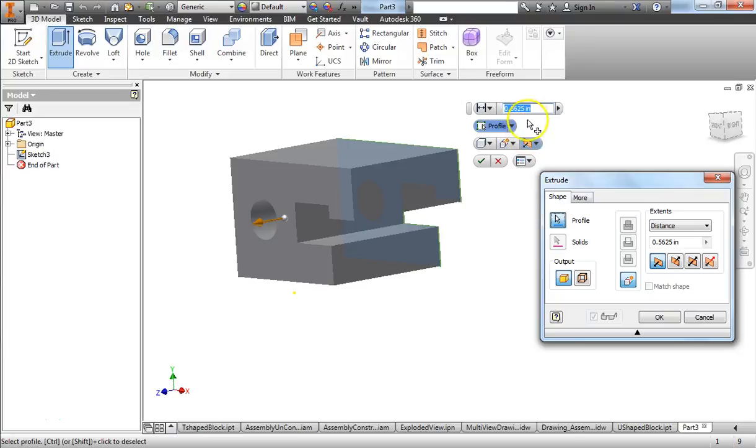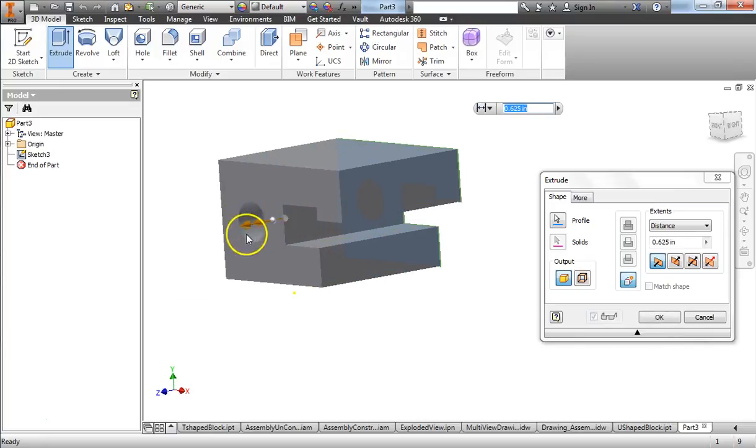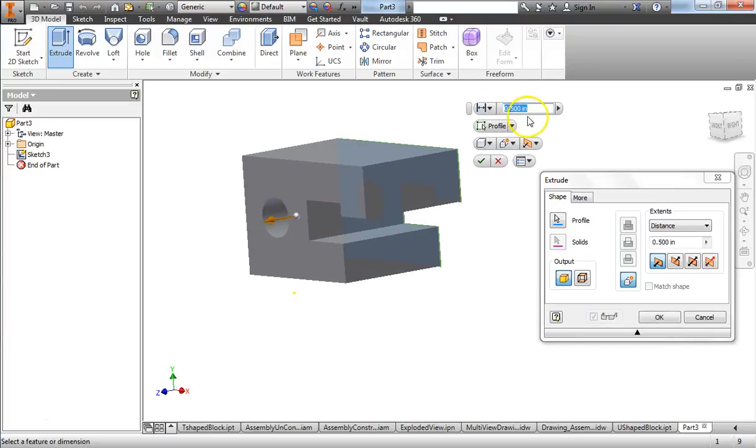You can control the depth, or the distance of the extrusion. How much do we extrude that? I can manually type in with my keyboard a very precise measurement, or I can grab the arrow and adjust this. When you type in distances here, you could type in fractions.